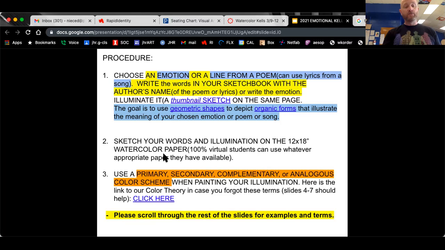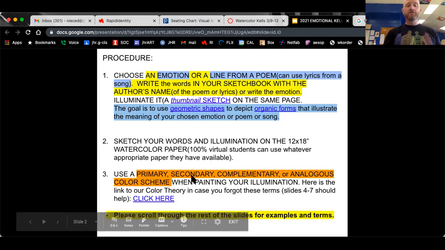If not, Walmart, Michael's, stuff like that has watercolor paper. Why watercolor paper? Because regular paper will get all super wavy because it's not thick enough to hold the paint. Now, once you've sketched it all out, you got your words on your big sheet, you're ready to go. Then you're going to choose your color scheme.